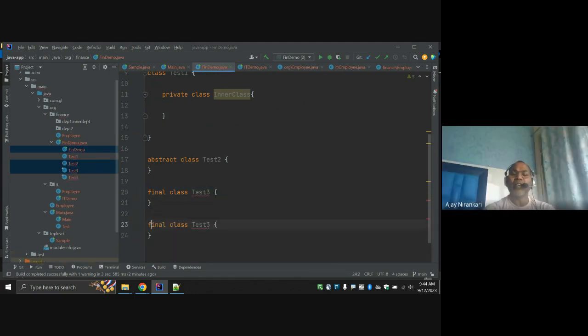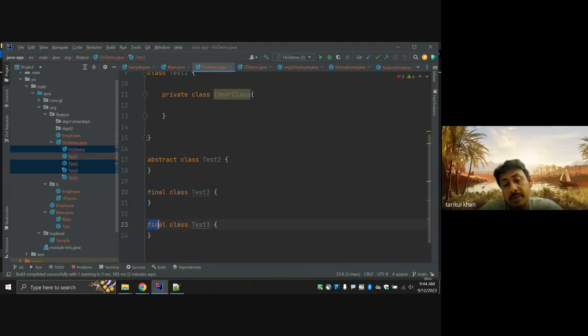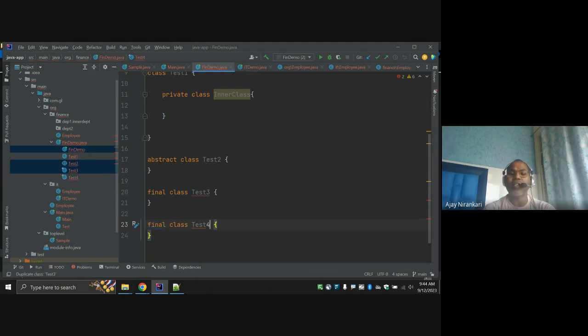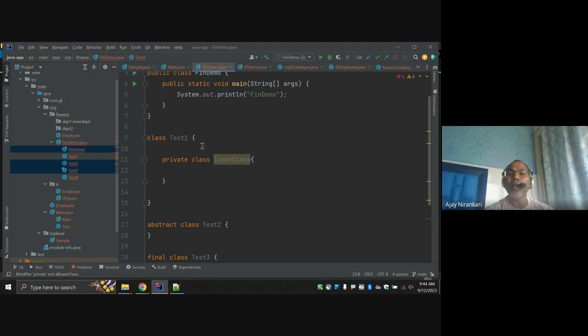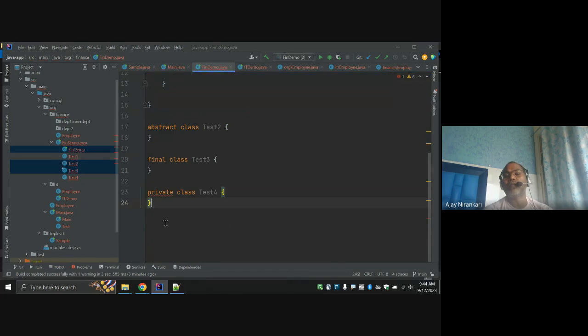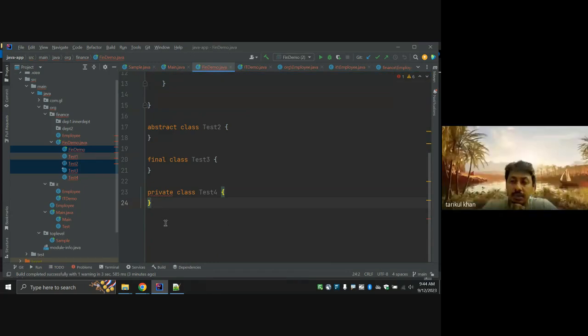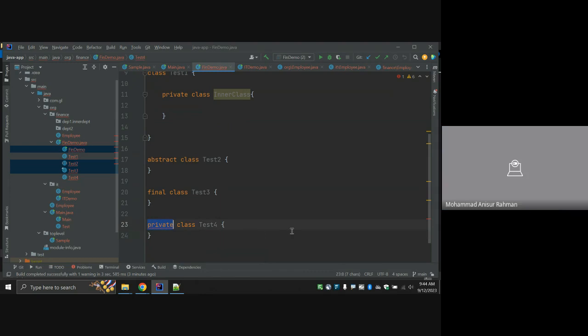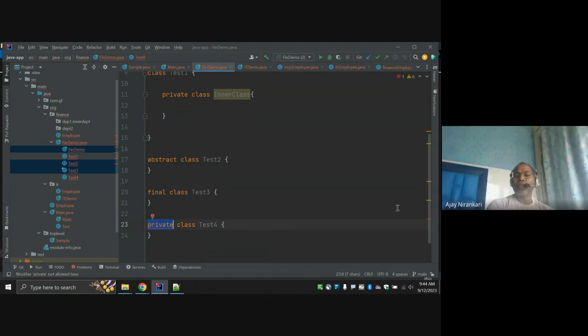Inside a class or inside an interface. Here, I cannot write private. Private is not allowed at the class level. But in an inner class or static inner class, it is allowed. Inside a particular class, it is allowed. But at the file, the top level, it is not allowed. But for inner classes, it is allowed. Is it clear now? Yes, it's clear.